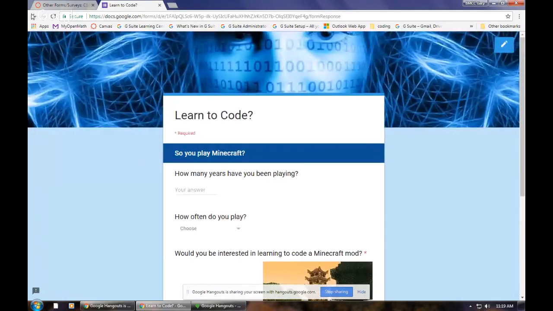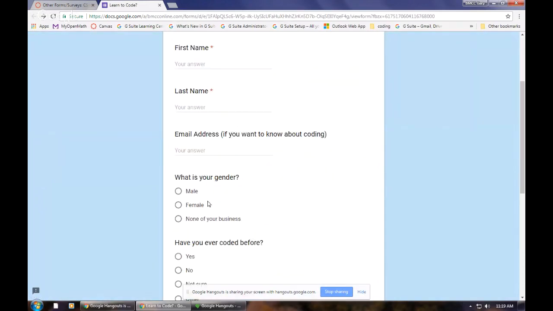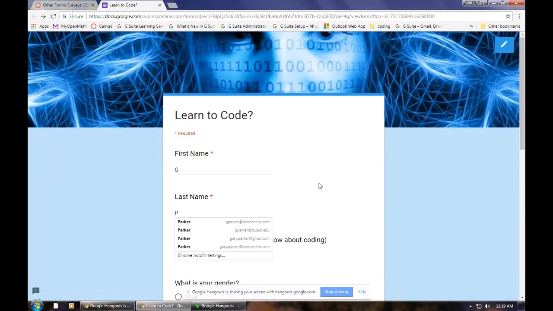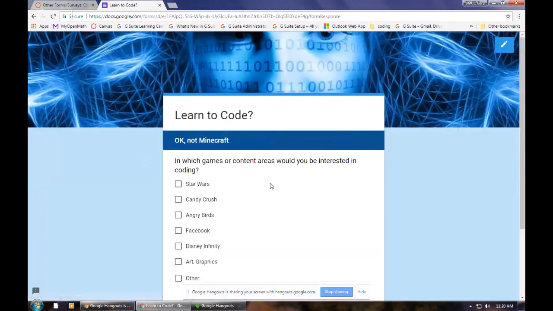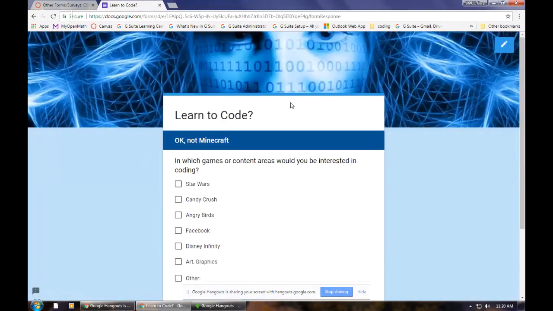And had I answered the other way, let's go back. No. I have to redo my name. G for now. It's going to take me to a different part of the survey. So you can do branching in your surveys. Okay, not Minecraft. And then you can continue from there. So I'll take a look at the branching in just a moment too.